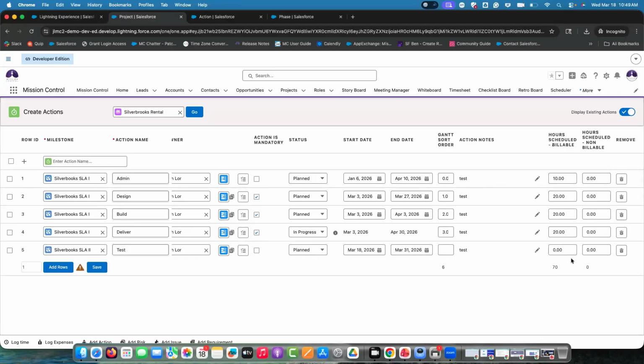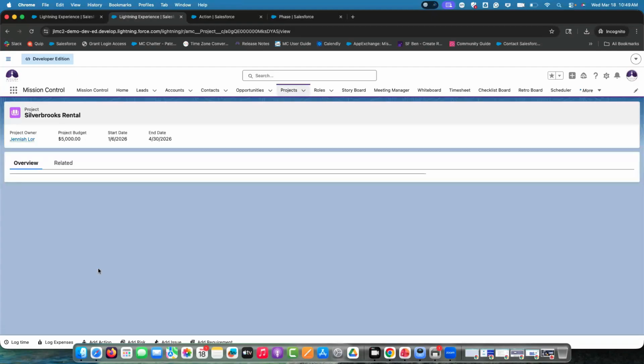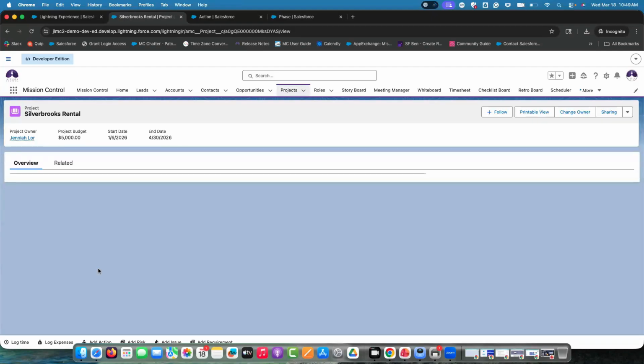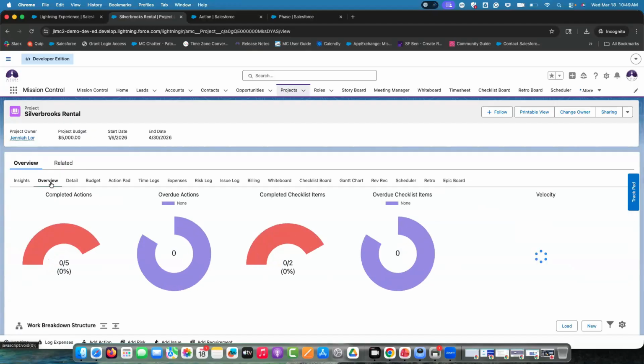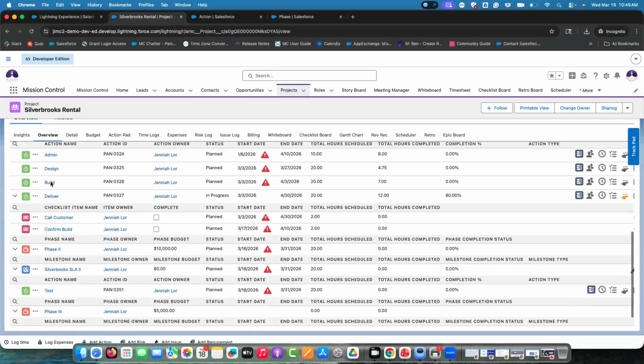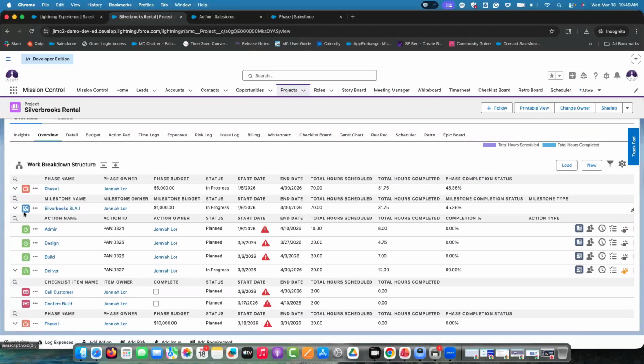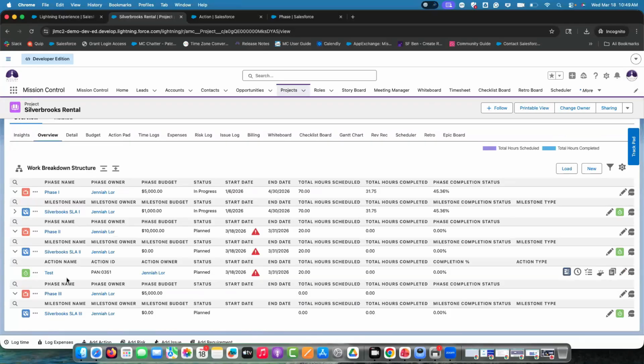And you can just keep scrolling where I know that it's going to be about 20 hours for this action here. And now I can save these actions. And if we scroll down on the project overview, we can see those actions that are already there, the existing actions, but we can also see that new action that was created, right? So we have that existing action on my second phase, second milestone here.